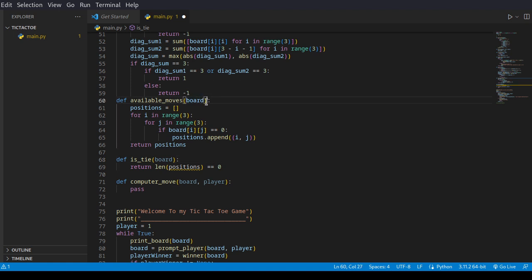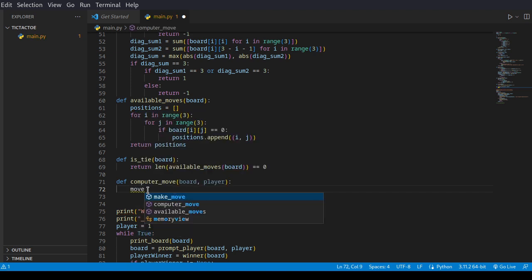So now, okay, we can update this function. Let's just copy this function name here and pass it here. So now, okay, our available move is ready, so we can tell the computer to choose from one of those available moves. Python's random module has a very nice method called random.choice. So we are going to store our move. Okay, let's get the available moves first. We are going to call the function, then pass in the board.